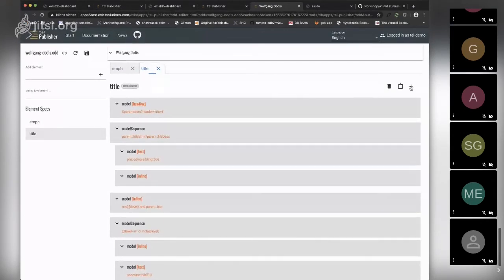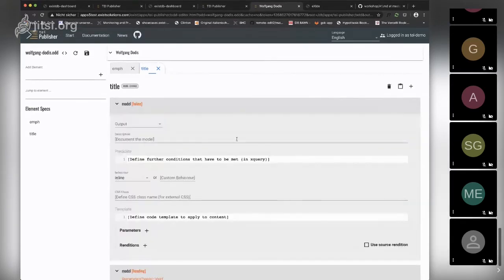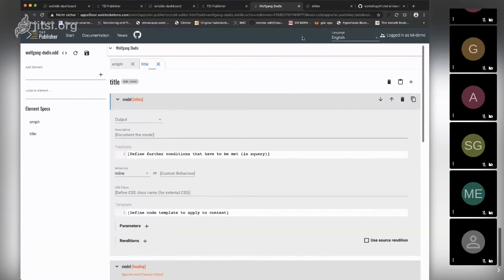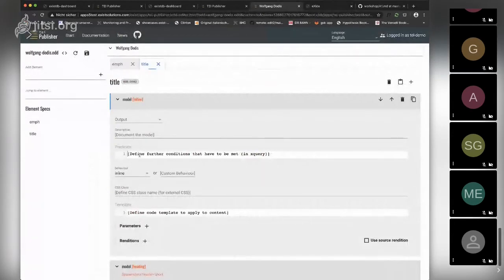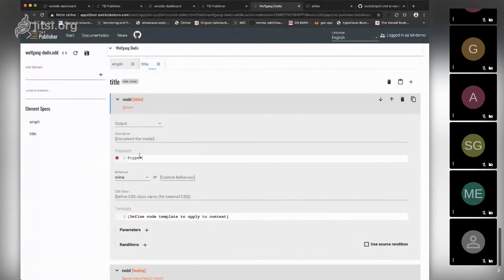And we can just do so clicking plus here again, and then on model. Our first rule should apply to, what was it? Title type main. So we need to enter a predicate, and we do type equals main. So that's for the first kind of title.